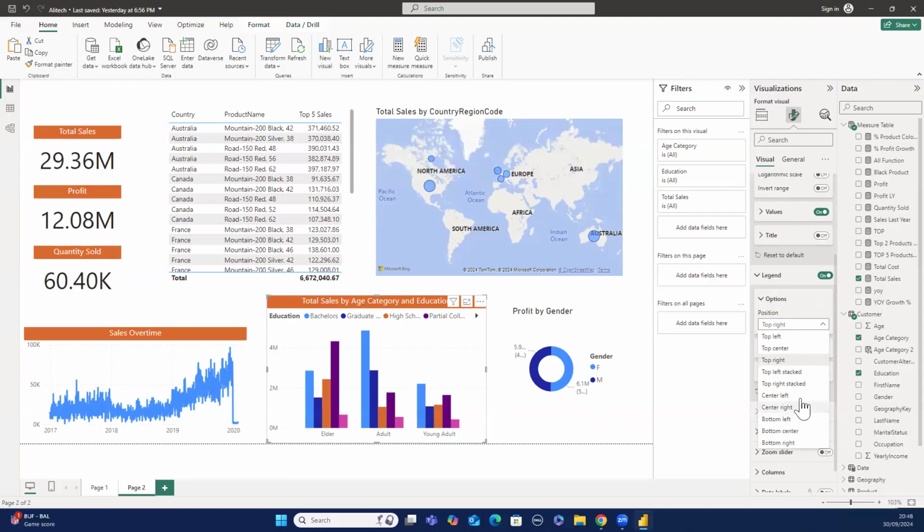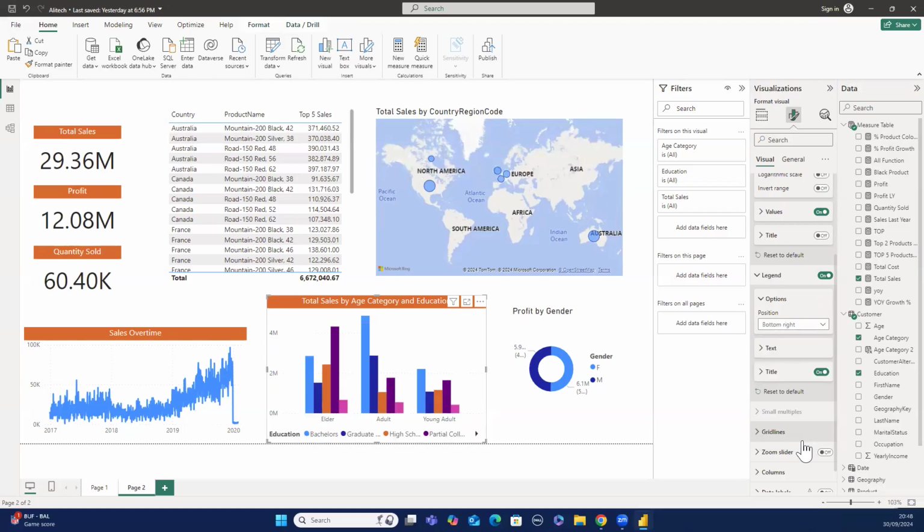Maybe still down. I wanted it to be by the right. I don't want grid lines either. Grid lines off.